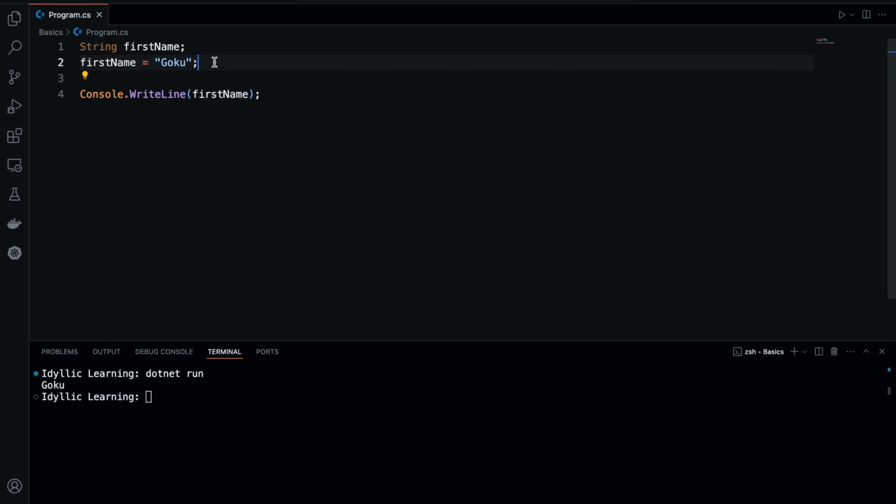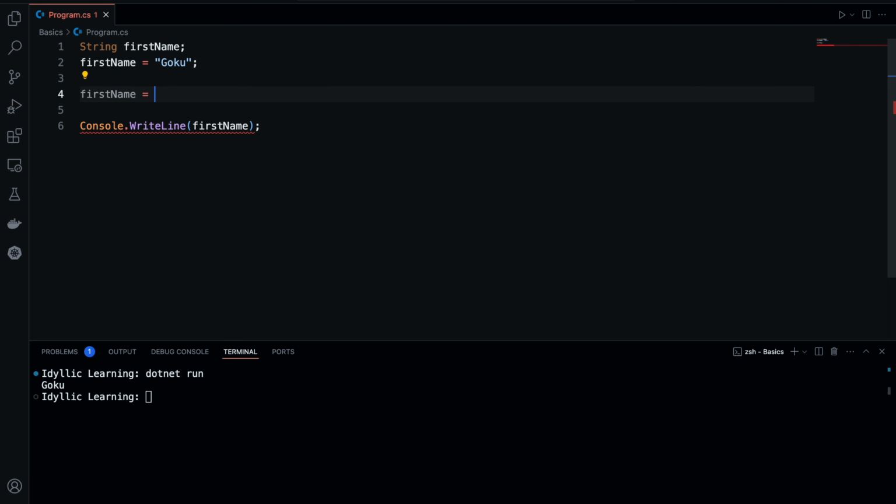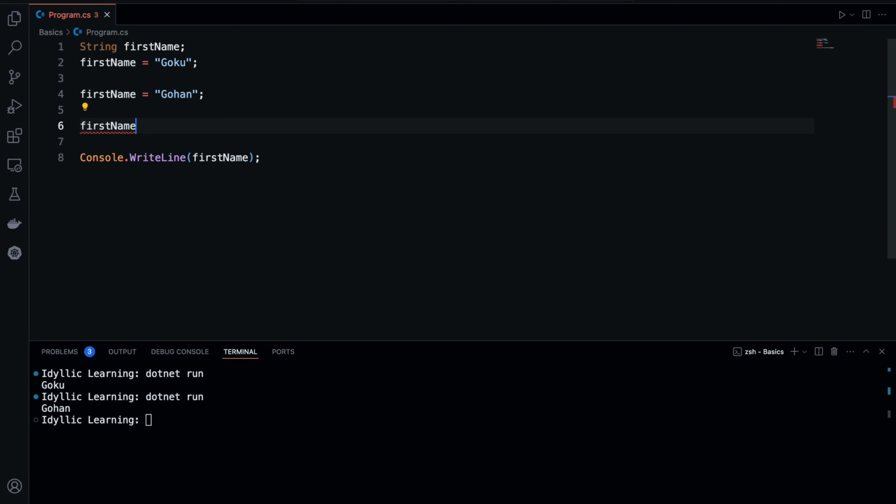Now within the same variable we can reassign another value. This time I'm going to assign the value Gohan, and if we run our program one more time, the output will be the latest value assigned to this variable, which is Gohan. If I reassign a new value, let's say Naruto, to first name and rerun our program, this time Naruto will be printed.